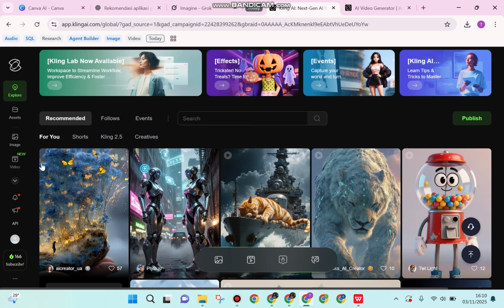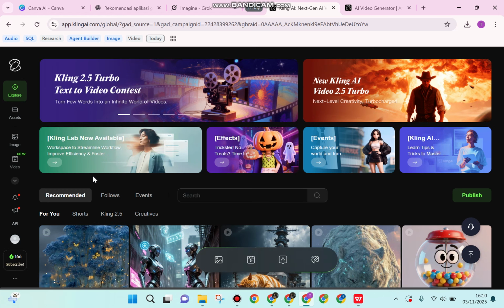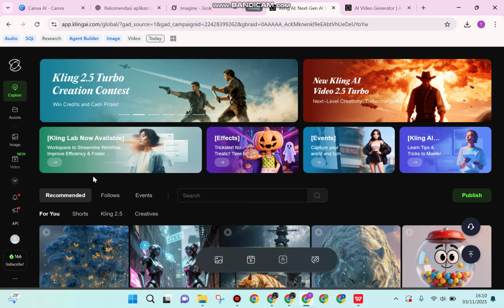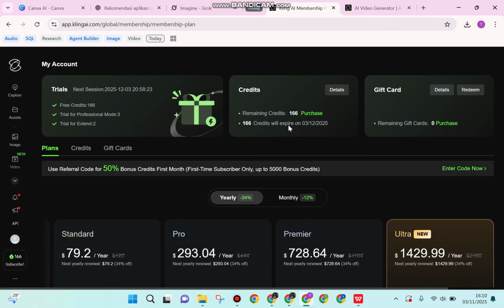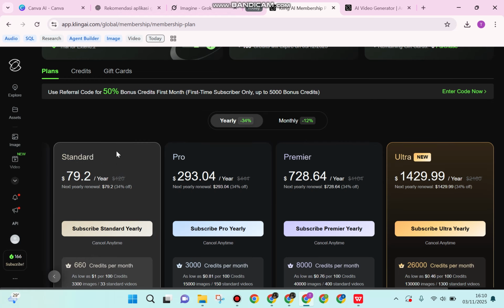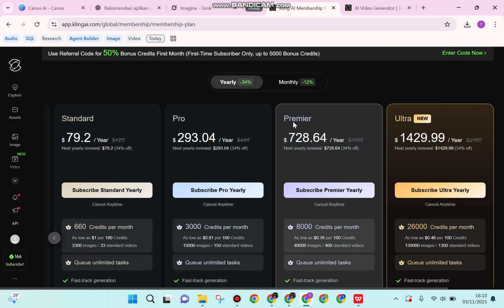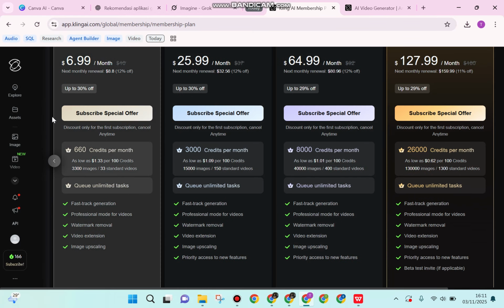And how do you create a video? You can start by clicking this one. However, you need to make sure about the credits that you have. And don't worry, because for new users, Kling AI is very generous, as they will give you 166 credits, and it will also show you the expiry date. If you are interested in purchasing a package, you can choose between monthly and yearly, whichever you prefer, and you can see the details of every package over here.